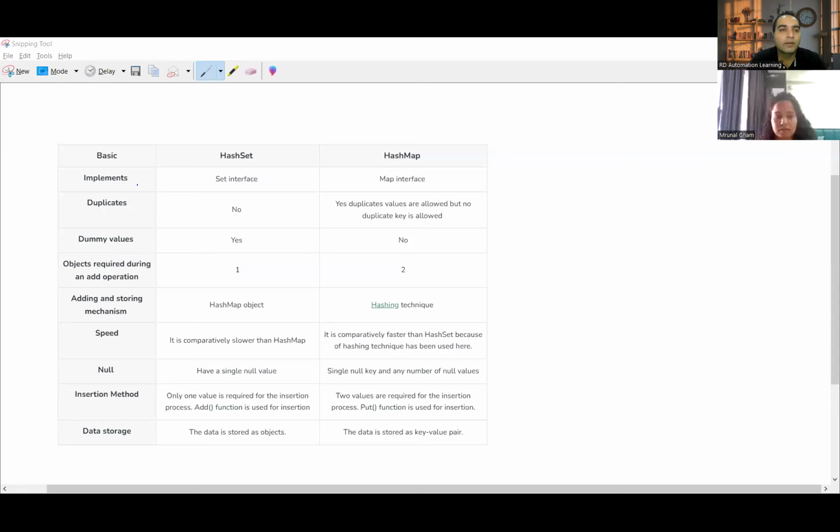Fine. Let me tell you the differences. You have to remember the differences with respect to these parameters. HashSet implements the Set interface, HashMap implements the Map interface. Duplicates in HashSet are not allowed. In HashMap, duplicate values are allowed, but no duplicate key is allowed. HashSet has dummy values, HashMap does not. HashSet uses a HashMap object internally, and HashMap uses the hashing technique. HashSet is slower than HashMap. HashSet has a single null value, whereas HashMap can have a single null key and any number of null values.